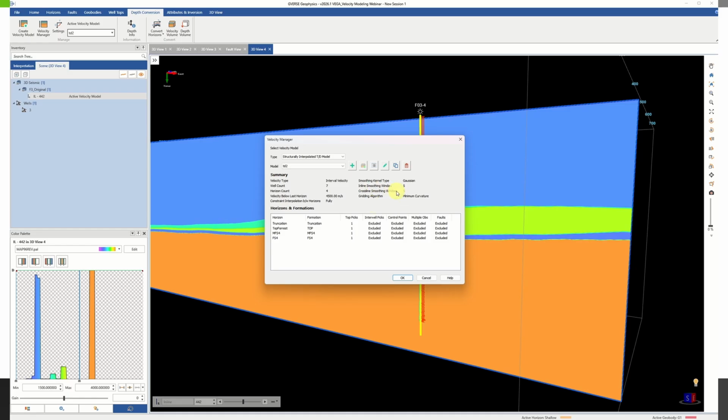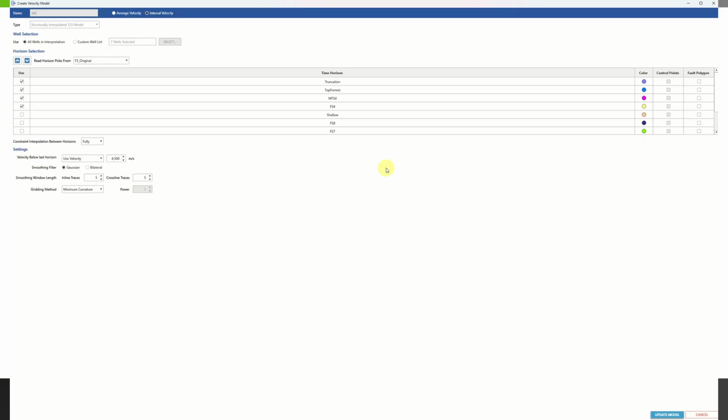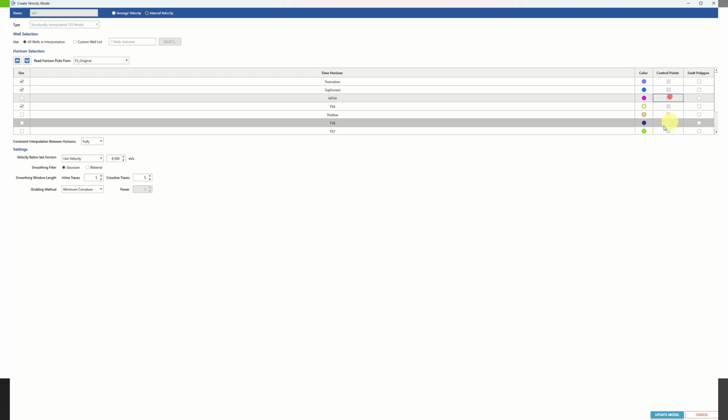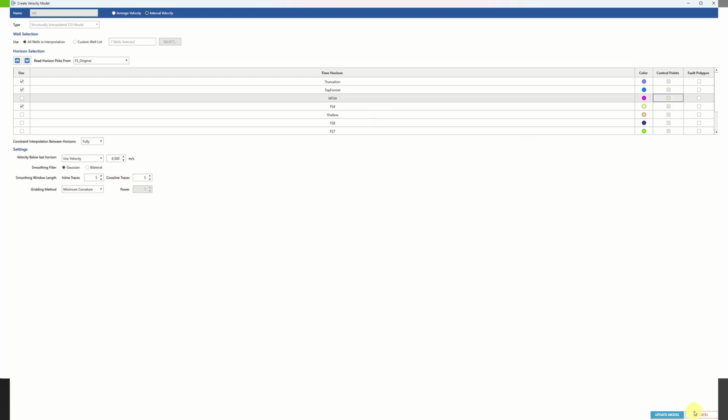And again, if I wanted to change something here, say if I wanted to change some of the velocities below my velocity horizon, or I wanted to take out a formation, I can simply edit my velocity model. It takes me back into this area here, and I can select or deselect or choose different options from there, and then update my model.